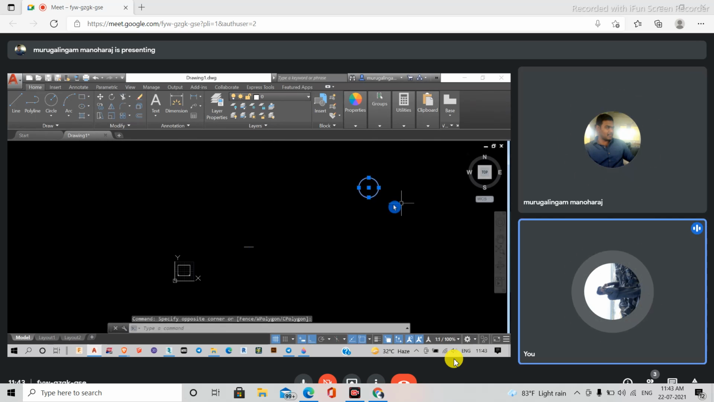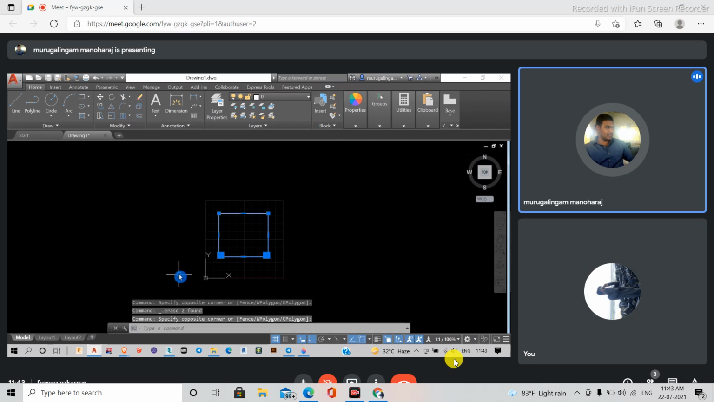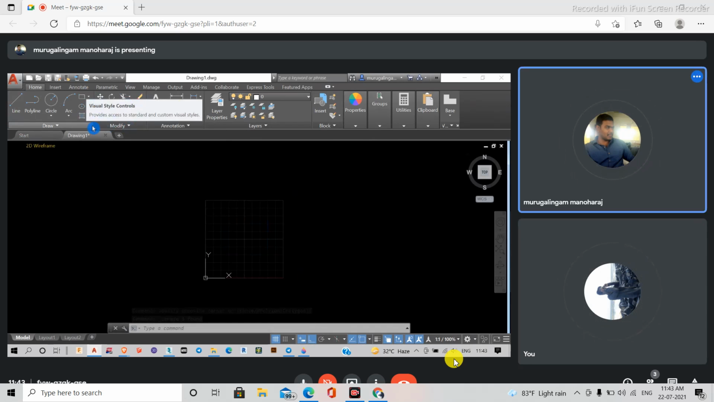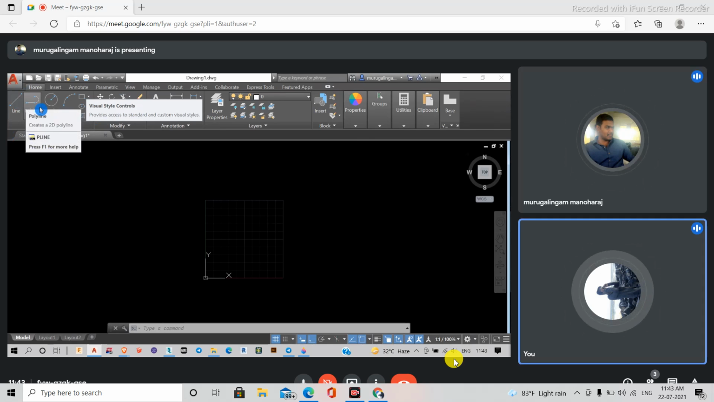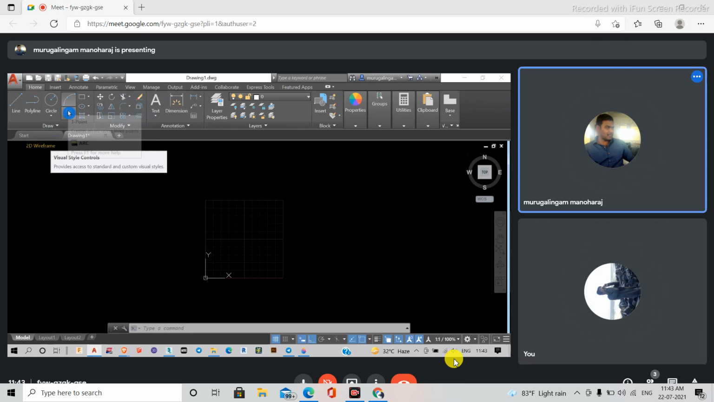So these are the basics of AutoCAD. After finishing that, we will go to the draw options. First we will see the basic draw options and also the basic modify options, and based on that, I will give some drawings and you can practice. So in this class, I will be concentrating on line, polyline, circle, arc, and rectangle. That's all in these options.